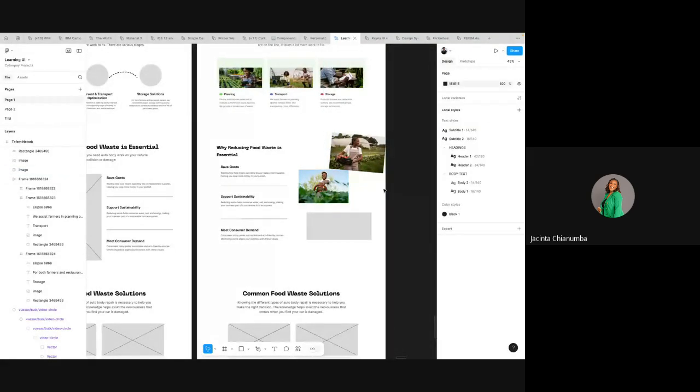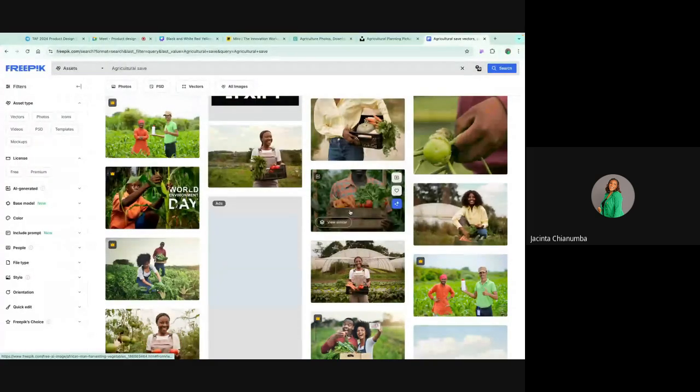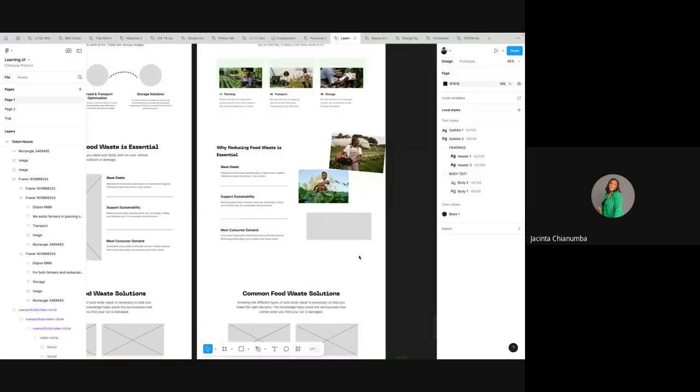Because if the owner of the image finds out, whatever they put on their images, you don't want to use an image that will complicate any brand that you are designing for.